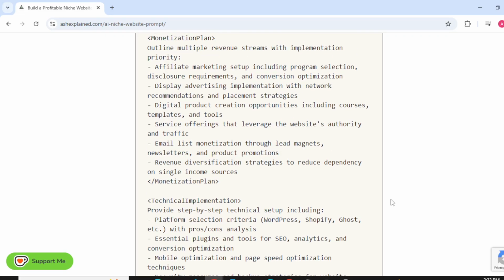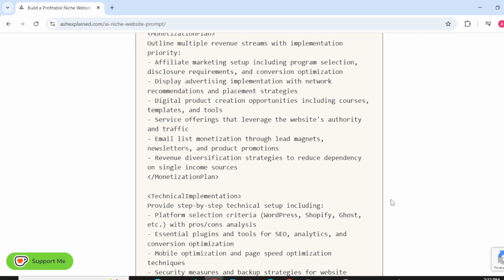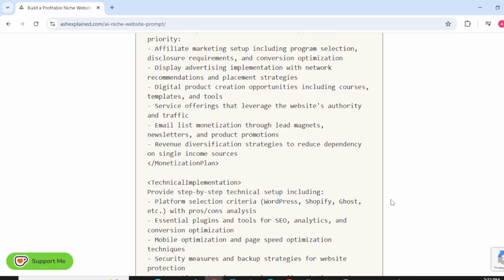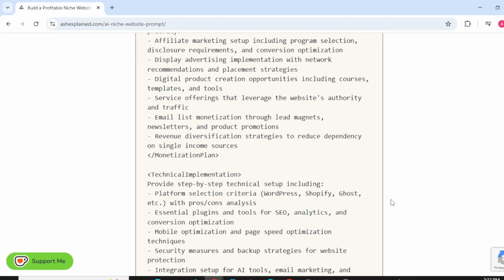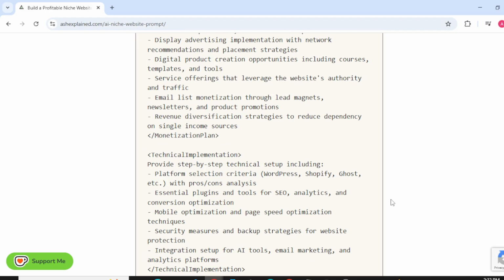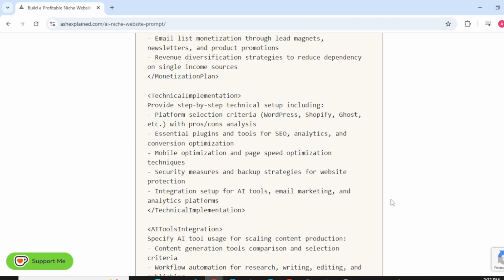Then monetization: outline multiple revenue streams with implementation priority. Affiliate marketing setup includes program selection, disclosure requirements, and conversion optimization. Display advertising implementation with network recommendations and placement strategies. Digital product creation opportunities include courses, templates, tools, and service offerings that leverage the website's authority and traffic. Email list monetization through lead magnets, newsletters, and product promotions. Revenue diversification strategies to reduce dependency on a single income source.